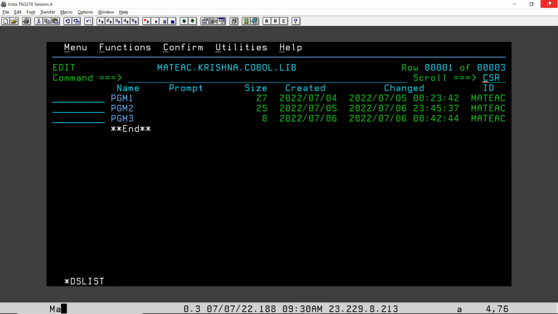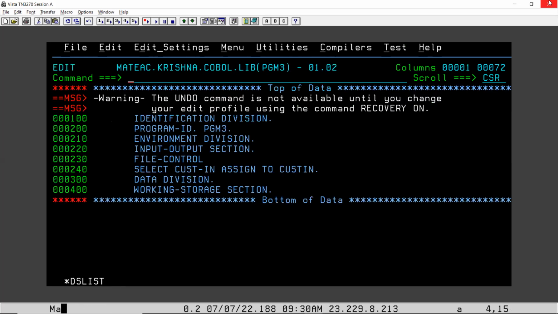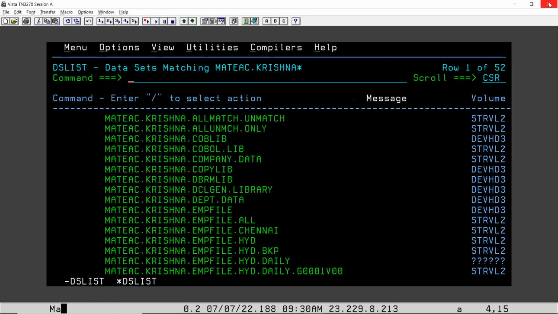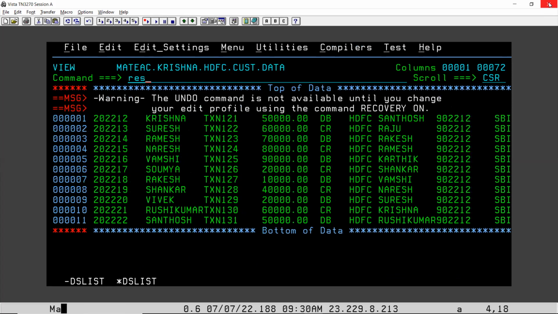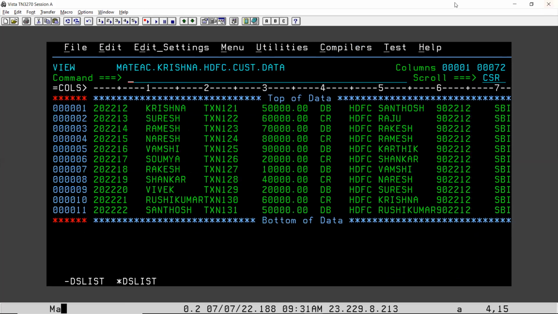We coded yesterday. We were coding PGM3, right? So we just started coding this, highlighting COBOL. This is our program. We have the JCL, and we have the file, the HDFC customer data. This is the customer file. With columns on, edit columns on, it has data like this. We have to code the program.